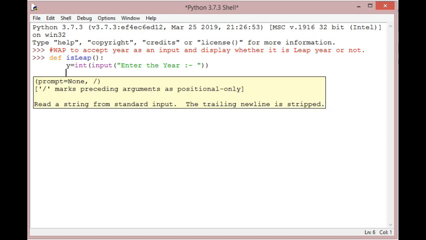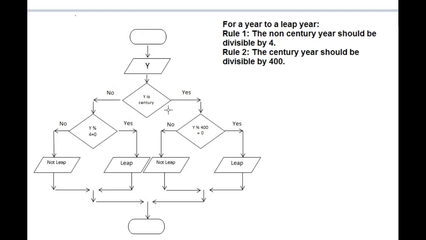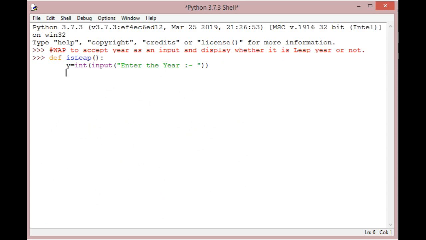Now here what I have to do is implement the logic of checking whether the year is divisible by 100 or not. In my flowchart, I am going to take you to the flowchart once. In my flowchart, we have seen whether it is divisible by 100 or not, and then if it is divisible by 100, we have seen whether it is divisible by 400 or not. If it is yes, we said leap year, otherwise we said a non-leap year. Now in our Python code, we will have to take care of the margin specifically. So let us see what we are going to do.